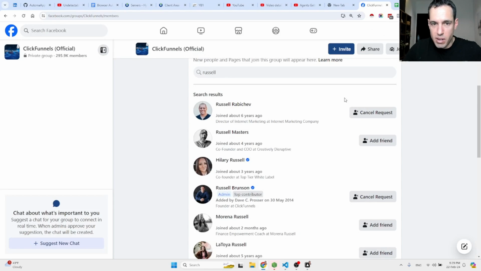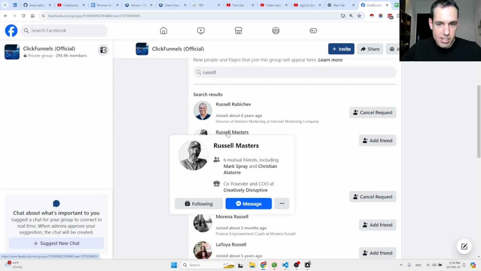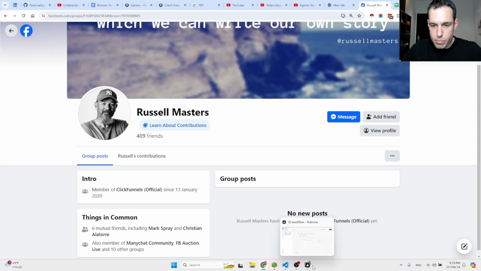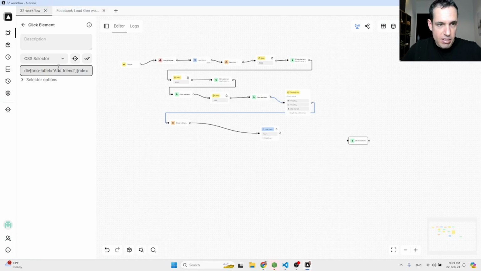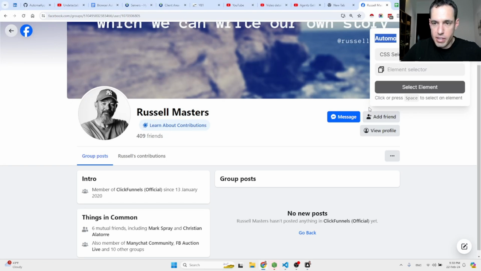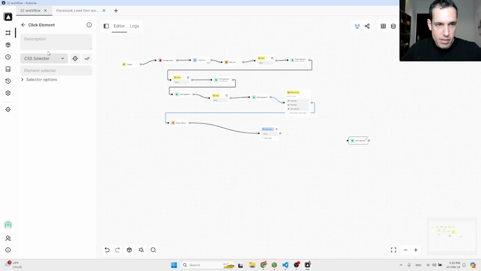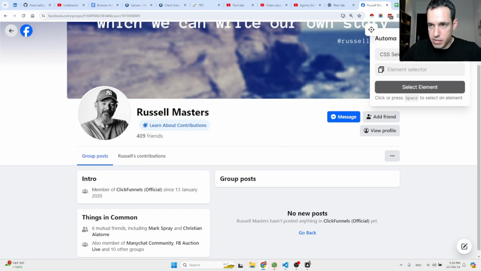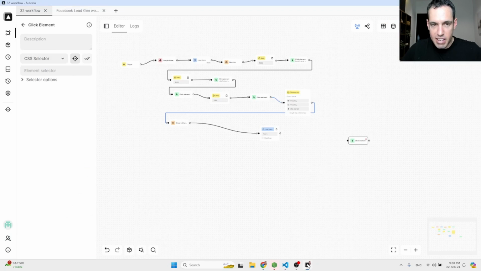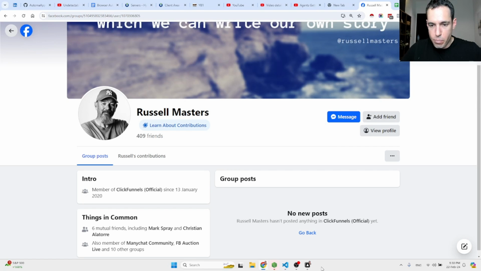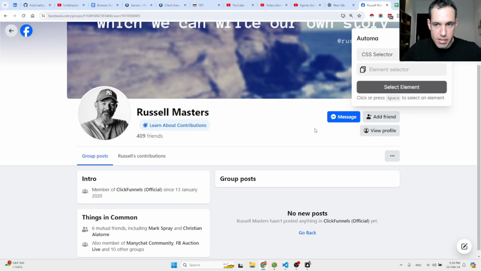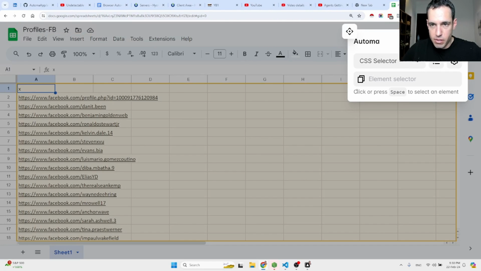So let me show you another example. Let's say we want to send to this guy, Russell Masters. So we can verify selector. Let's change the selector. We come here. CSS selector. It sometimes has some hiccups, but in general it's pretty amazing. It was very easy to build. Let me try this for the last time. Okay, so now it figured it out.